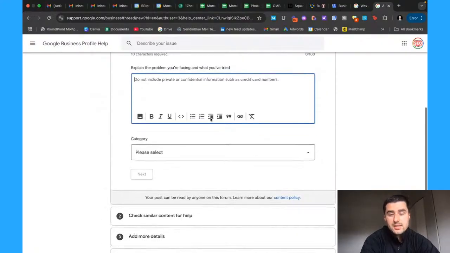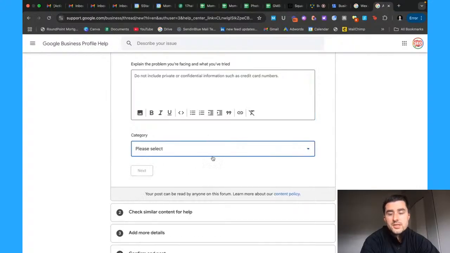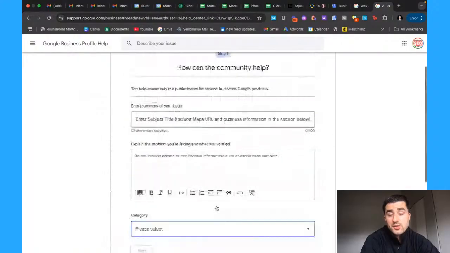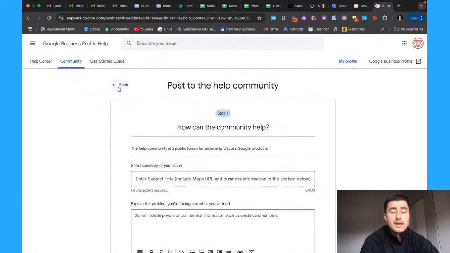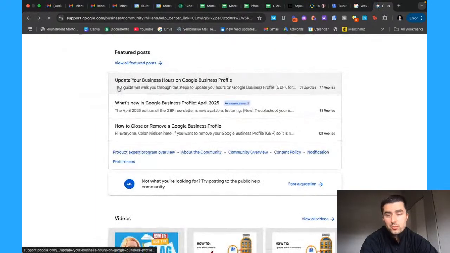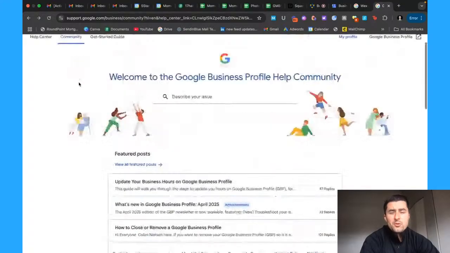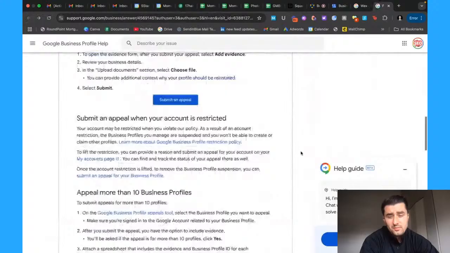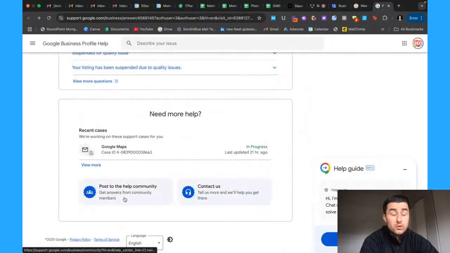I don't know, but essentially, you'll go to the categories, check similar content for help, add more details, confirm and post. And then a lot of the time people will get back to you regarding the post, which is actually really cool. It's not like a one-to-one science, guys, I will say, where if you post a question to the community, they're going to get back to you and Google's going to get back to you immediately. That's really not how it works.